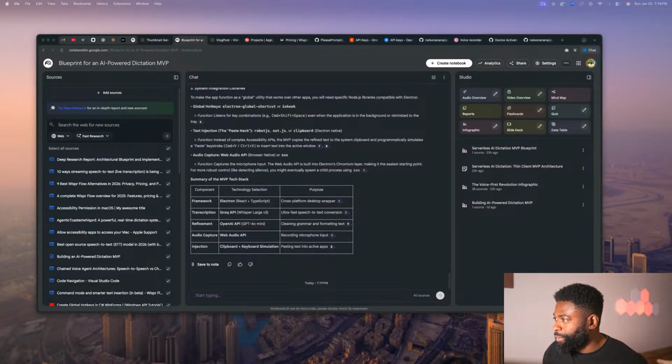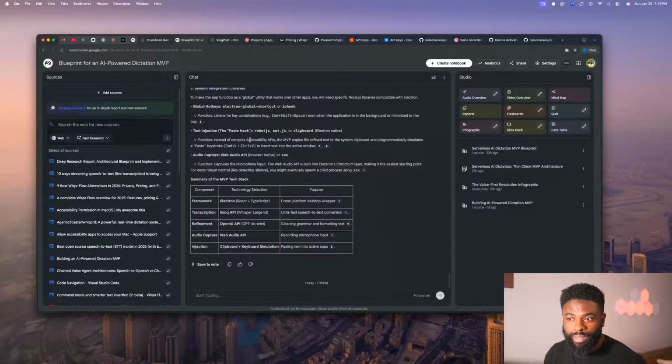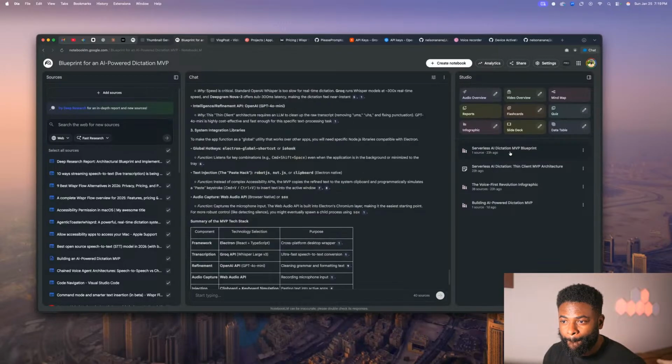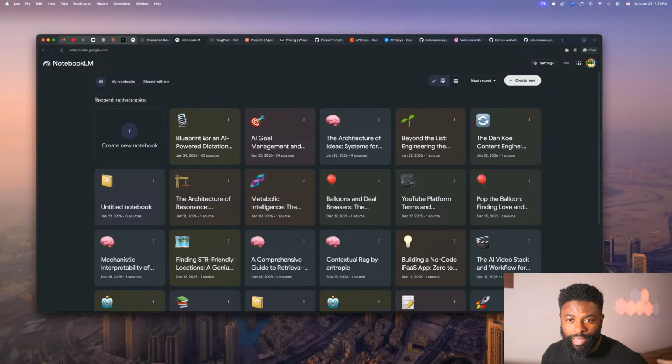Yeah, Power Dictate. I'm just going to go to my notes and reload here. Is it this one? Civilized Diction. Okay, AI goal. This was what we worked on yesterday.